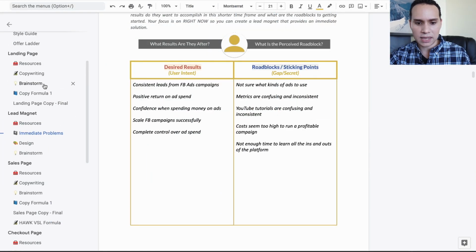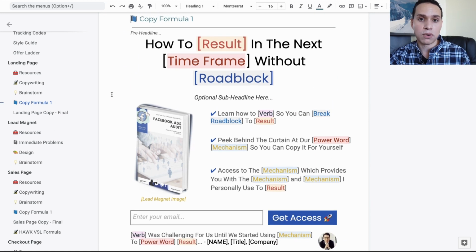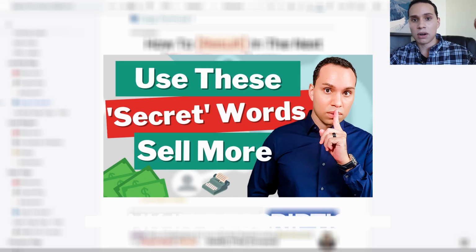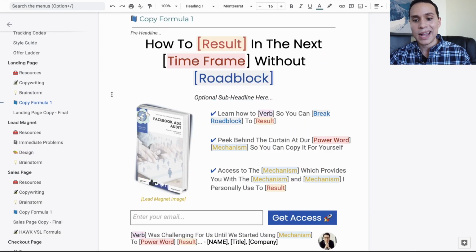Now, when it comes to what on earth I should actually put on this page, we have the design, but what are some formulas? Jumping back into our funnel organizer here, here's an example of some simple copywriting formulas you can use on your landing page. I'll link up in the cards and the description to a super deep dive landing page copywriting tutorial that goes through these copywriting formulas and more.